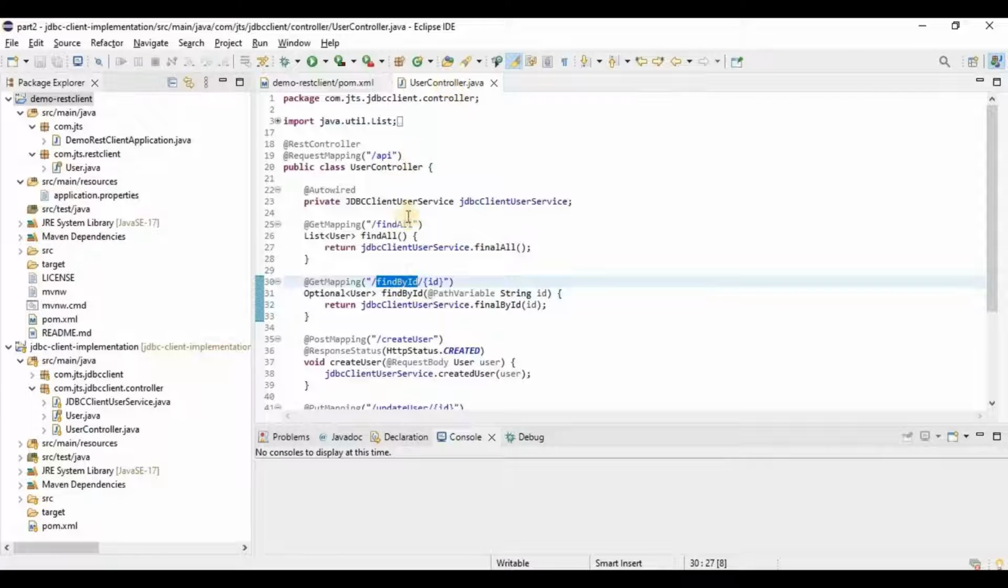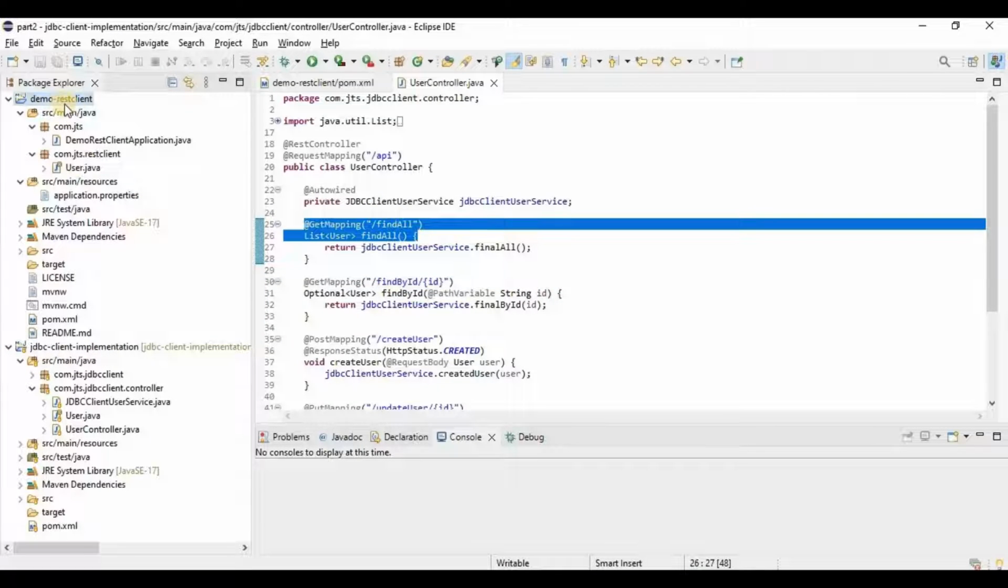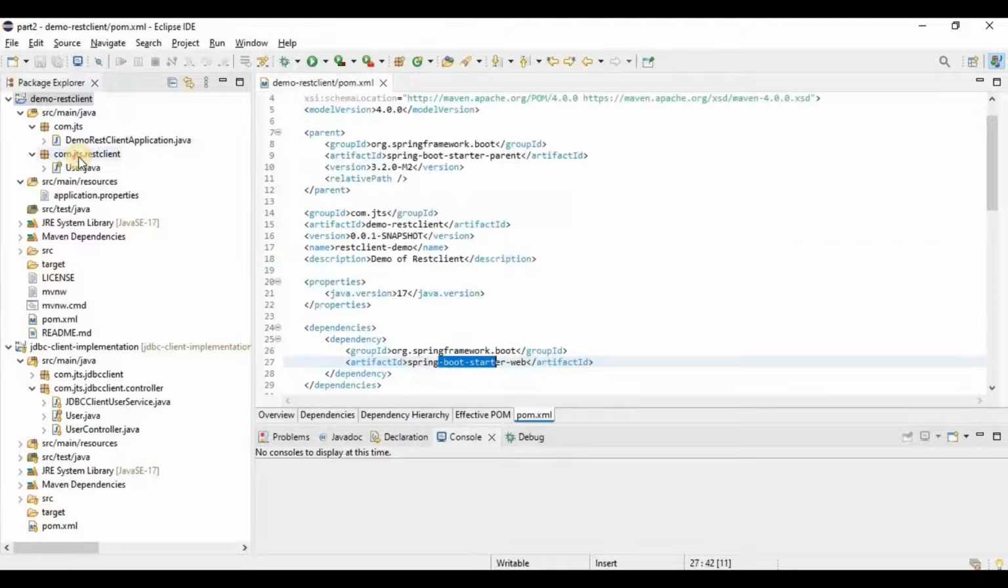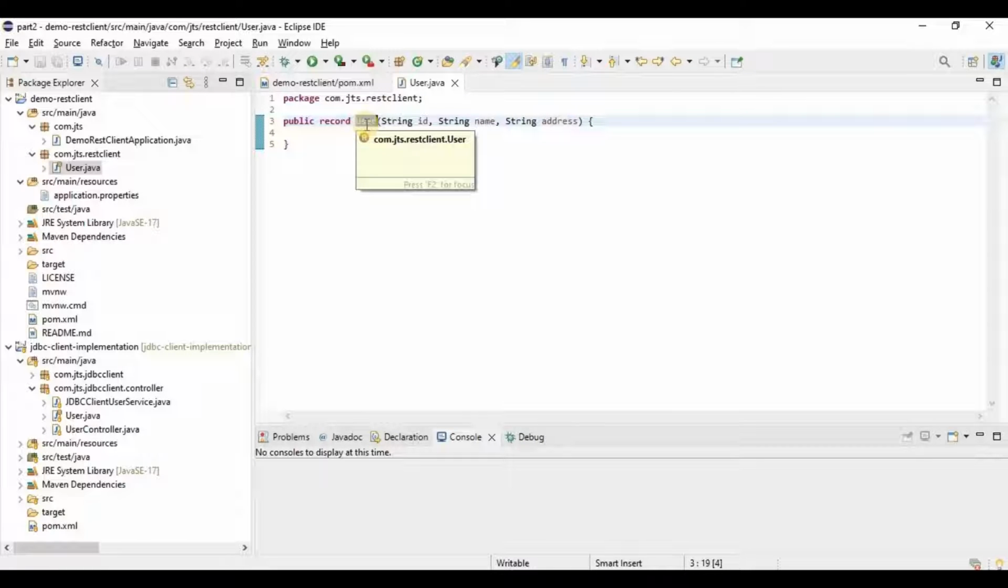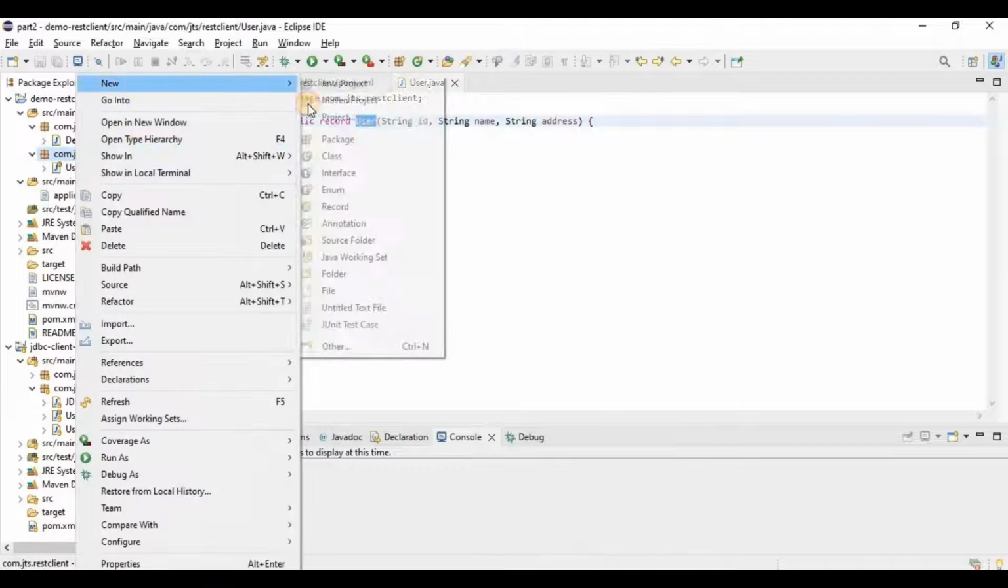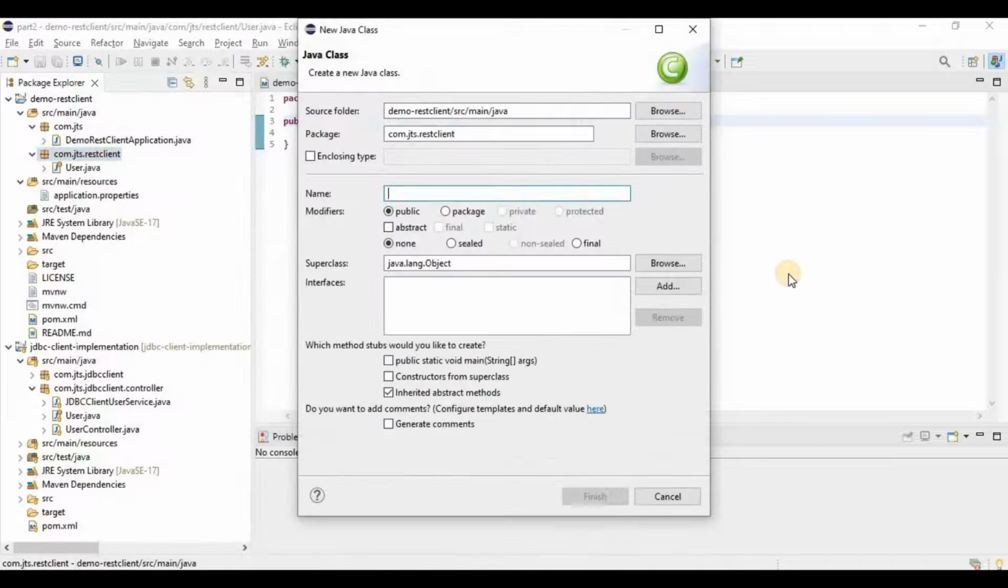Okay, and this is the controller for this JDBC client, and these are the APIs we are going to call from this project. So let's create a project over here. This DTO is a record I have created, because whenever we call findAll or findById, this DTO is what gets returned from this application. Okay, so let's create a controller. The name can be, for example, ExternalServiceCaller.